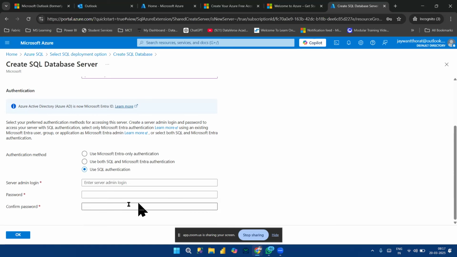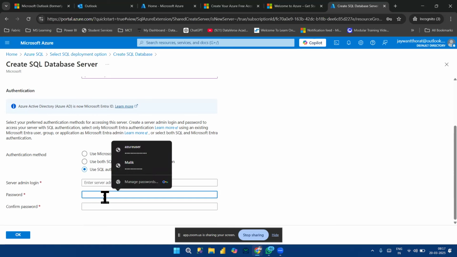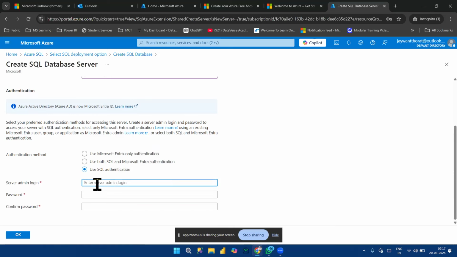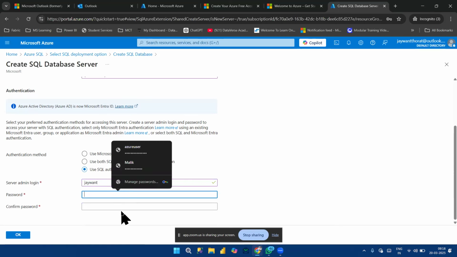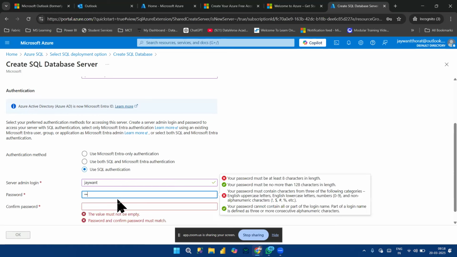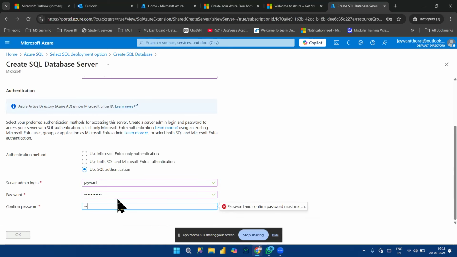Got it. Now enter the database admin, your name. Let's take your name as the administrator, and enter the password. Confirm it. Hit OK.